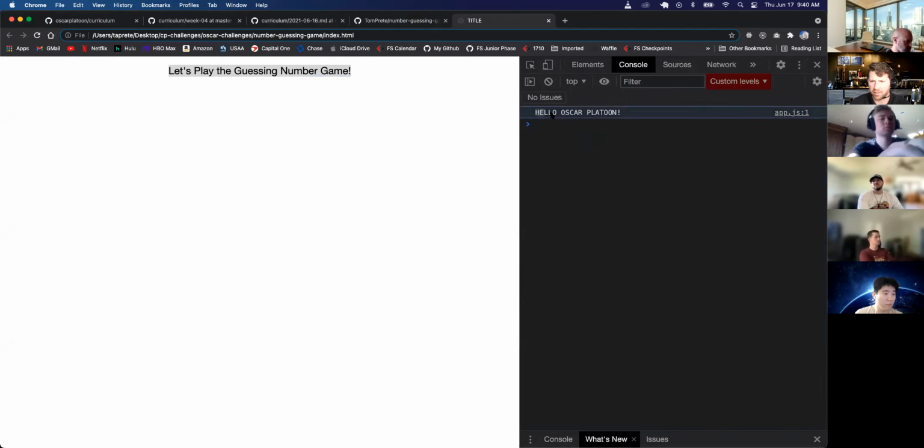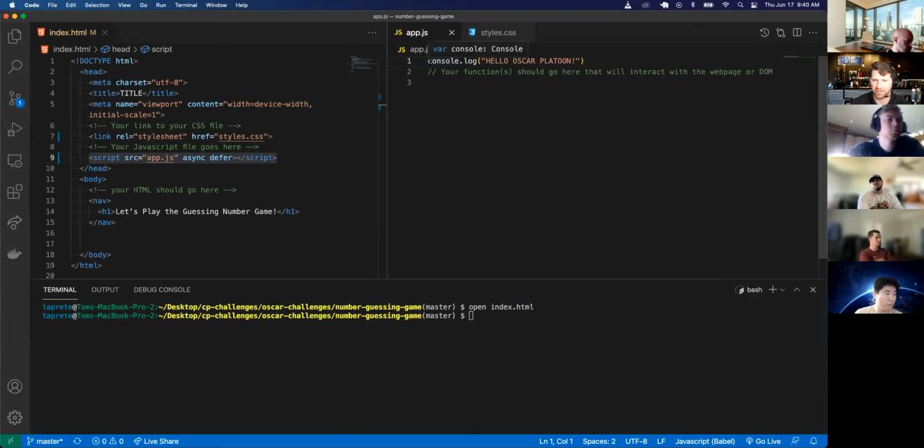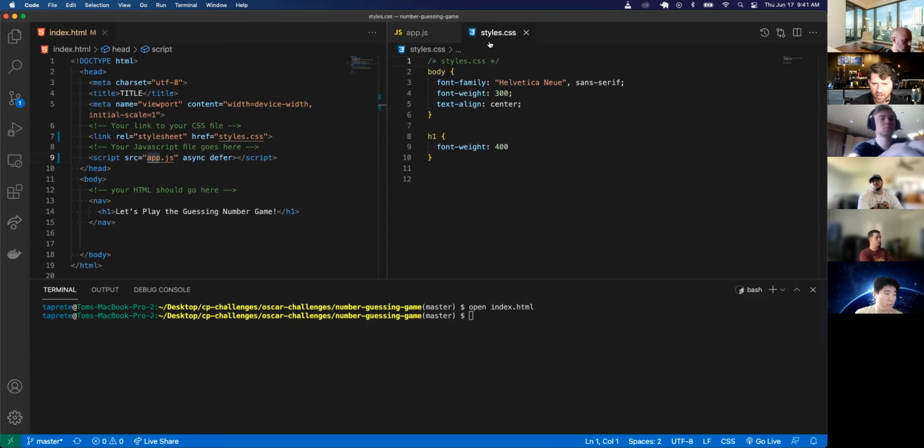So what it did, it's displaying hello Oscar Platoon right here. You can see we're console logging hello Oscar Platoon in our app.js. Our app.js file is loaded in our index.html file. And our CSS has some default styling with font family, font weight, text align, font, and the H1 tag is a font weight of 400.